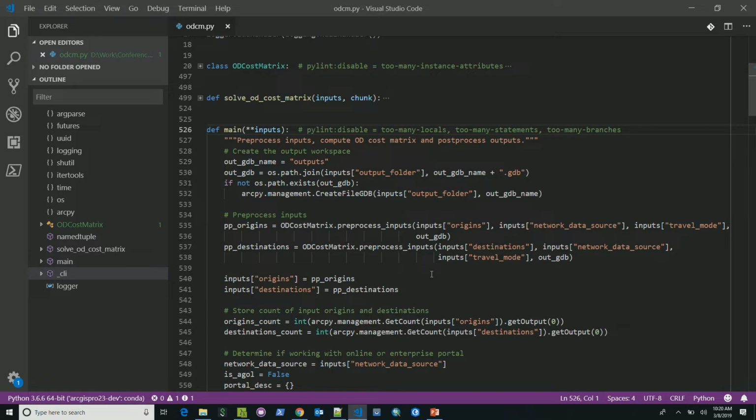Let's see first what we are doing here. We are creating an output workspace, a file GDB called outputs.gdb in which we store the result. If it does not exist, we create it. If it exists, we just use it. Now we are doing pre-processing. This is the pre-processing that Melinda talked about. Let's see what is inside this pre-processing function.